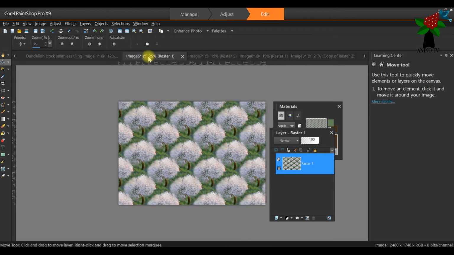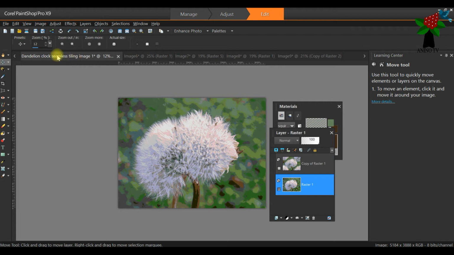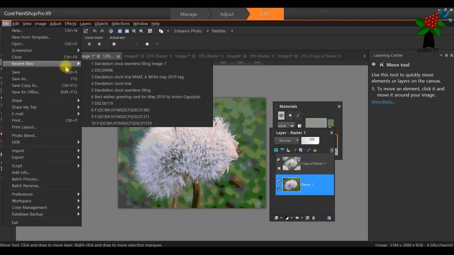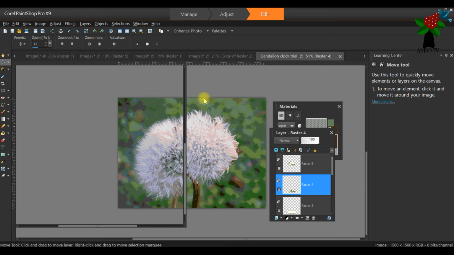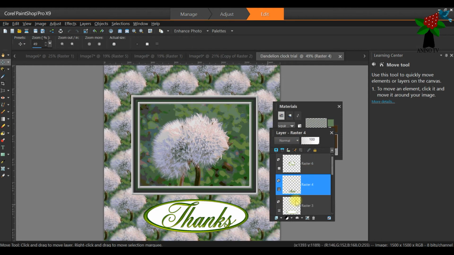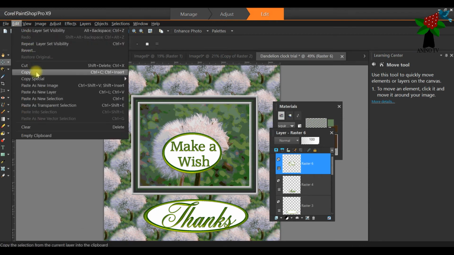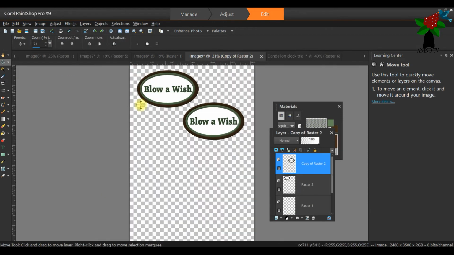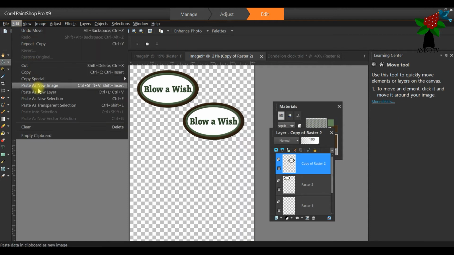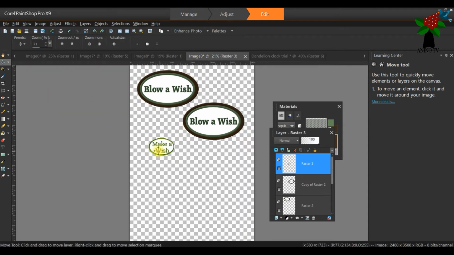So I think I have one that I've already made. Let me see if I can get that file back. Okay. Edit, copy. Edit, paste as new layer. So this one I already made.